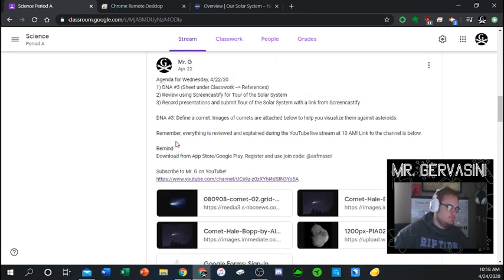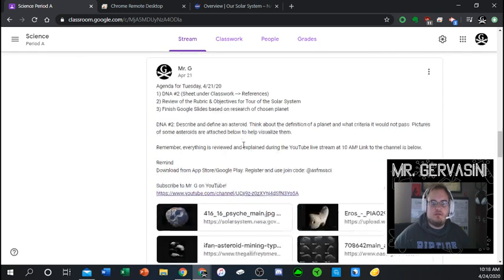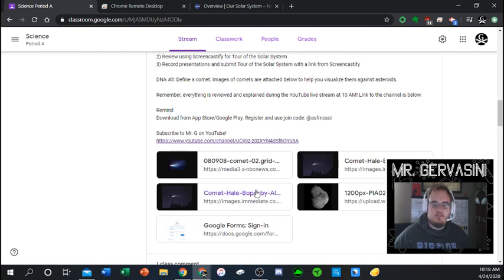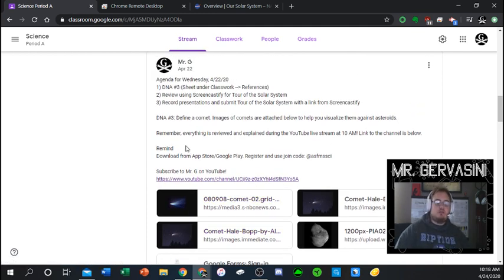So what's a comet? I'm just clearing out my board, but keeping the definition of a planet. There we go. Define a comet. Images of comets are attached below to help you visualize them against asteroids. So taking these pictures and thinking about those pictures, right? What's the differences to kind of help you think of a definition? And the last question this week was, again, what's the difference?